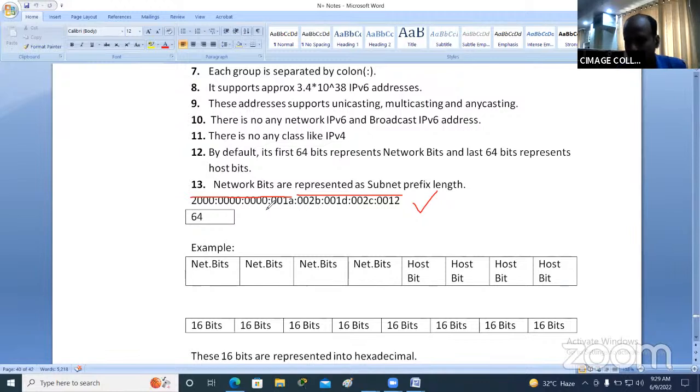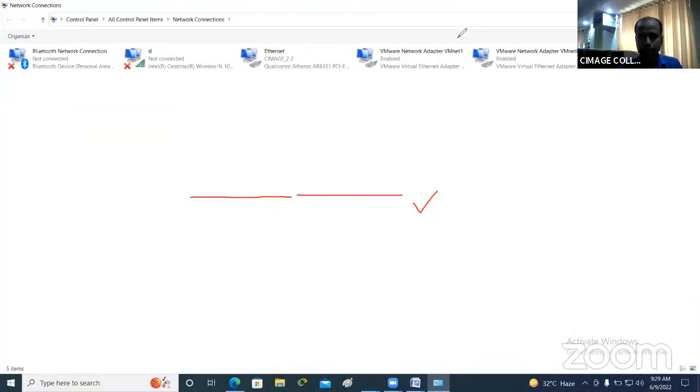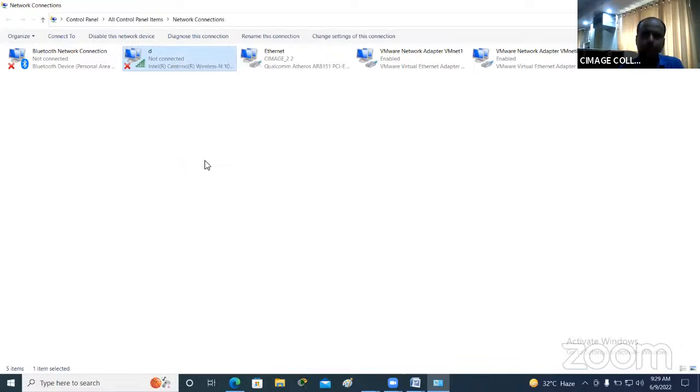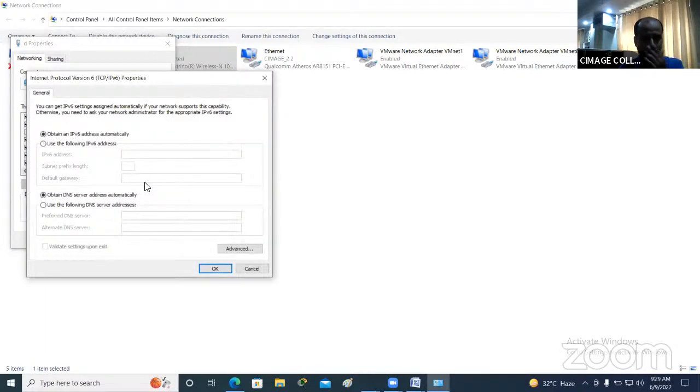I'm just going to show you an example on my machine. In wireless, there is no connectivity. Right click, properties, IPv4. Okay, fine. We have already used it. Now this is IPv6. Open its properties. See, obtain an IP address automatically. It's okay, because in this case, my machine will get an IP address from the DHCP server. But we just have to see how the IPv6 address is.